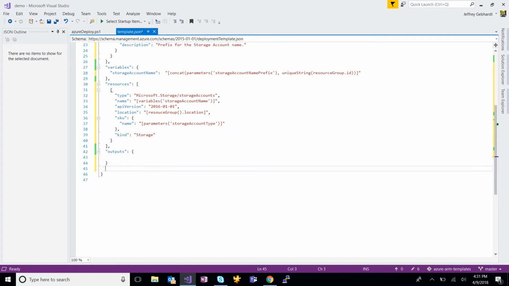So on to the last section of our template here, the output section. It's an extremely useful section. It can be used to display information at the completion of your template deployment. So what are some things that would be good to know about our storage account? Probably the name of the resource group it deployed to. So let's call that resource group name.